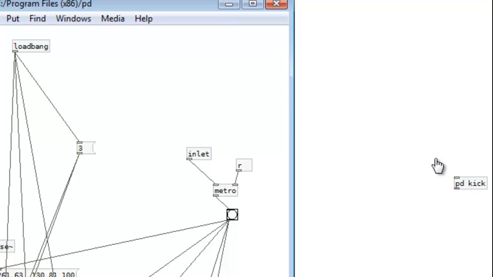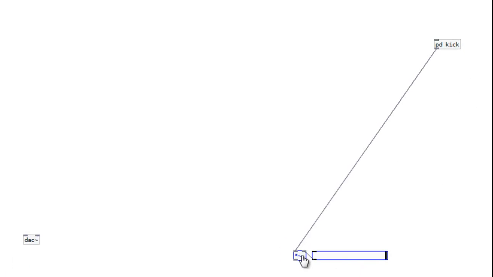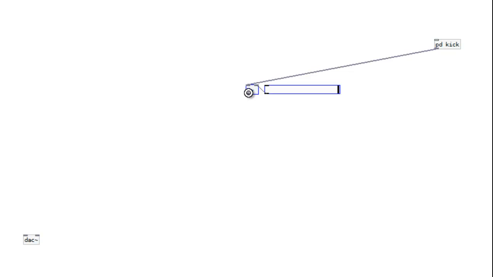Yes. So we have our PD kick. We want the outlet to be going to here. Put that into there. And let's turn the volume of it down for the moment. And let's give it a toggle to turn our kick on. Oh, increase the volume.